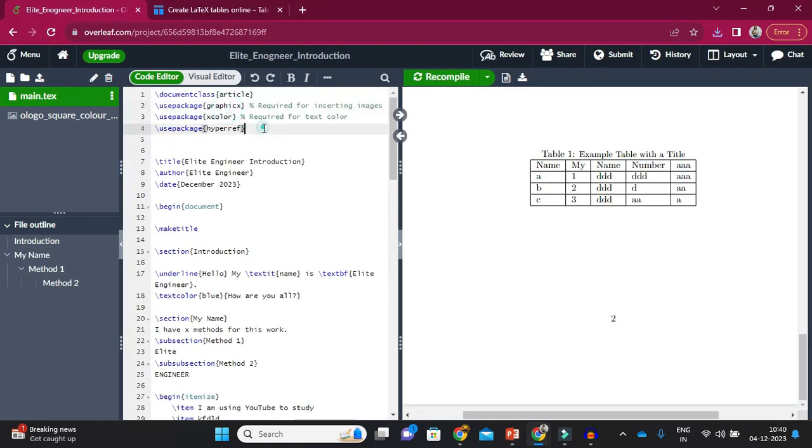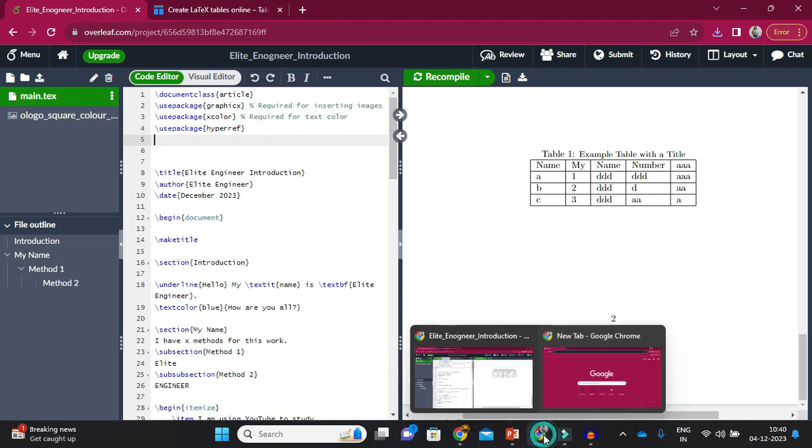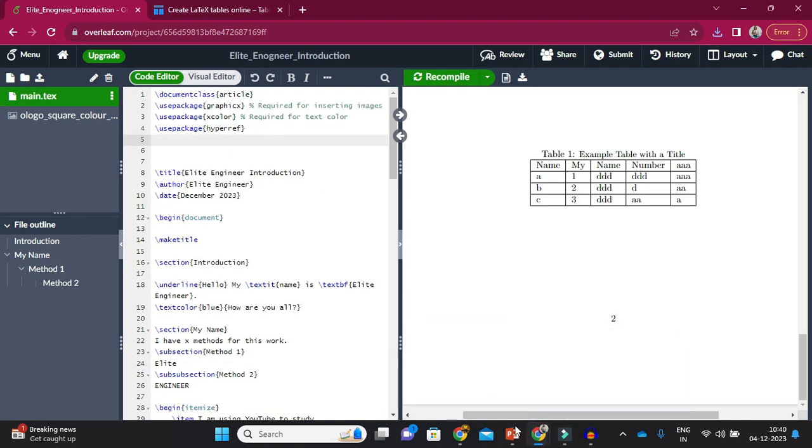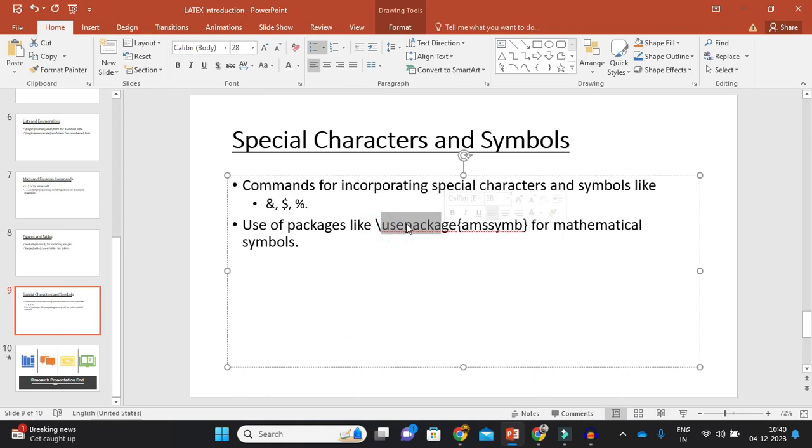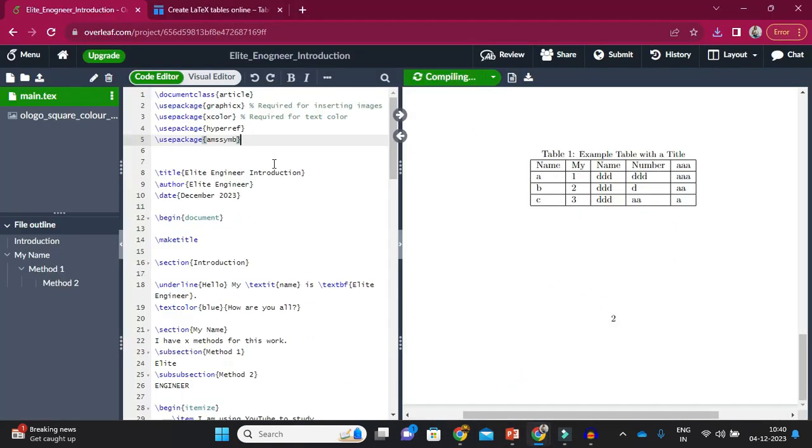Yeah, I think I've just changed it. So if I use some of the symbols, I have to use this package for symbols. And there are lots of packages. Whenever you feel there is some issue in your package or something, you can just Google it.